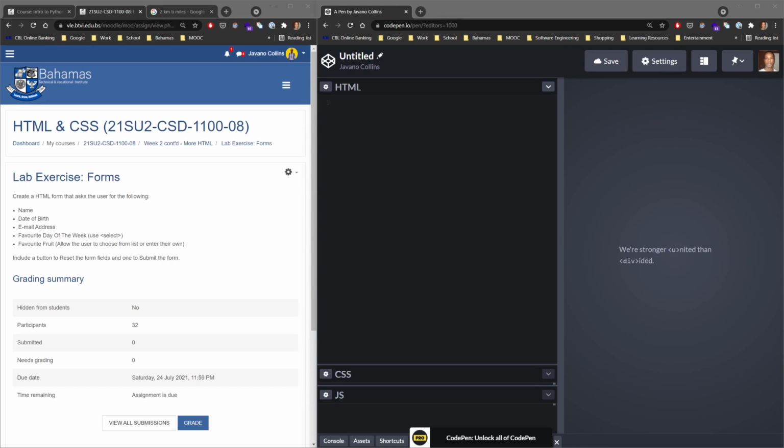In this lab exercise, we're going to be completing forms. Okay, so we're going to create an HTML form that asks the user for the following: a name, a date of birth, email address, favorite day of the week using the select tags, and favorite fruit, allowing the user to choose from a list or enter their own.